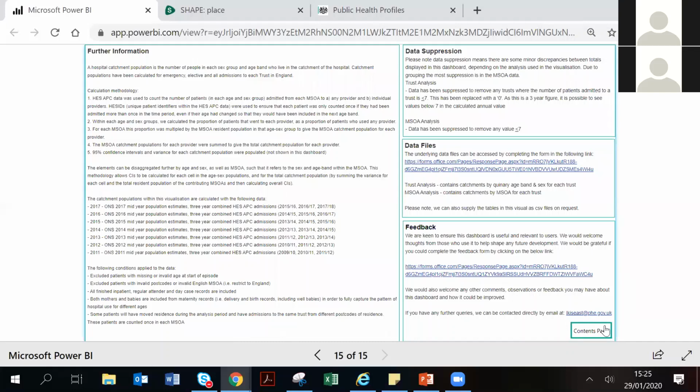When you get to the end of the tool, you get this further information page. You also get some notes about data suppression. Data has been suppressed to remove any trust where the number of patients admitted to a trust is less than 7, and replaced with a 0. So there are just a couple of caveats that you want to be aware of. There's also a link to allow you to download the underlying data files, and it tells you what we can supply. We can supply tables in this visual as CSV files on request.